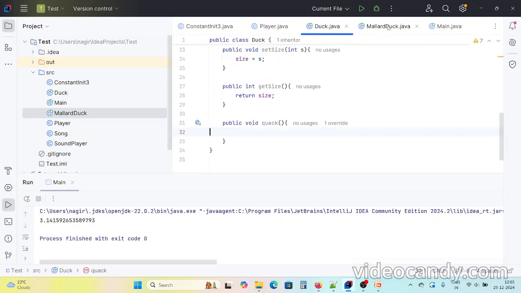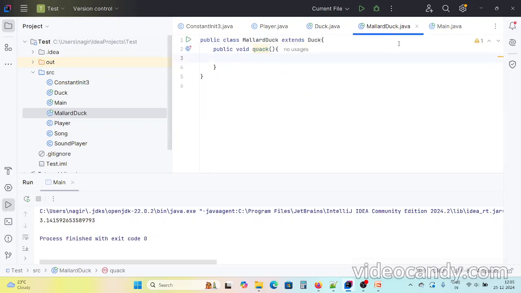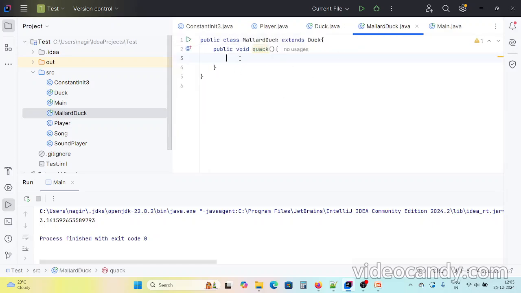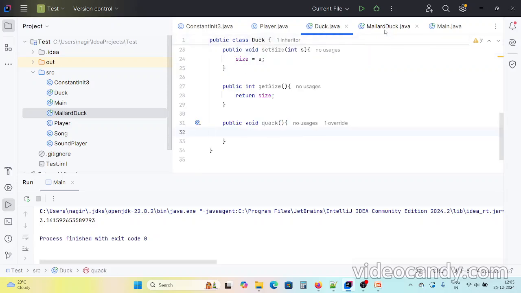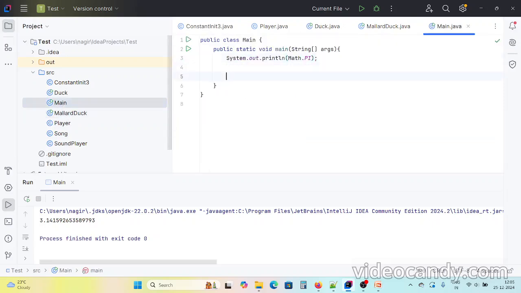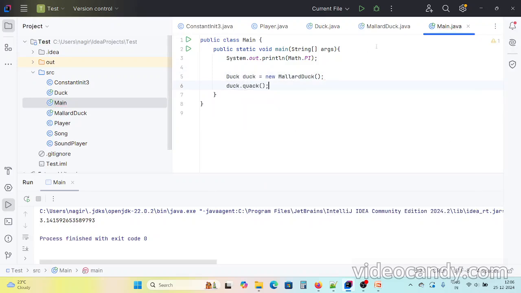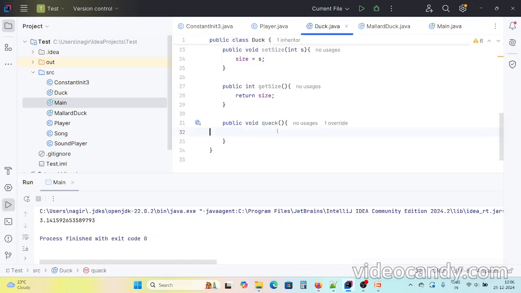I can override the behavior, but what I want is for this behavior to be the same for all my subclasses. MallardDuck also makes a sound similarly, and even if there are any other subcategories inside the duck, all make sound similarly. That's why I put that particular behavior here in my parent class, and all classes can use this behavior. Like I can create an instance for MallardDuck. What I can do is Duck duck = new MallardDuck, and then duck.quack. This way all subcategories of the ducks can use this quack behavior.